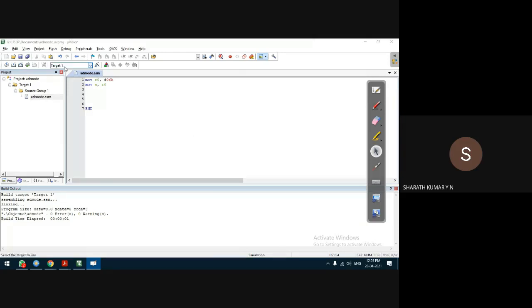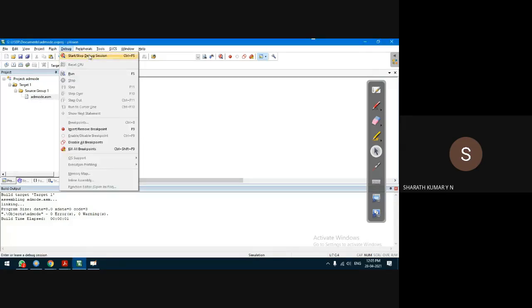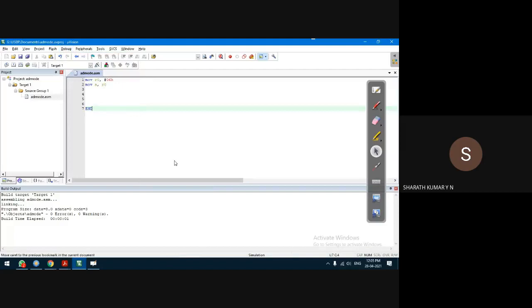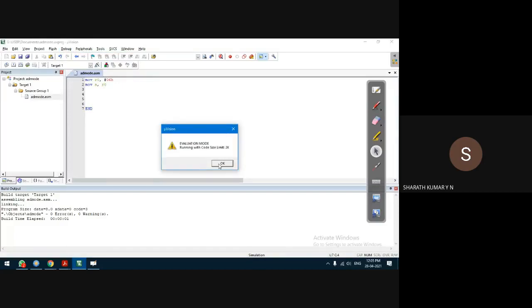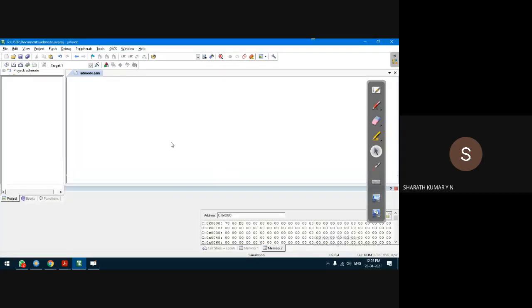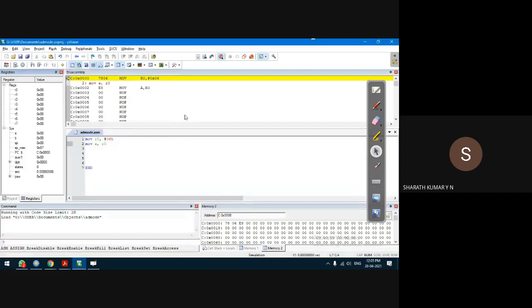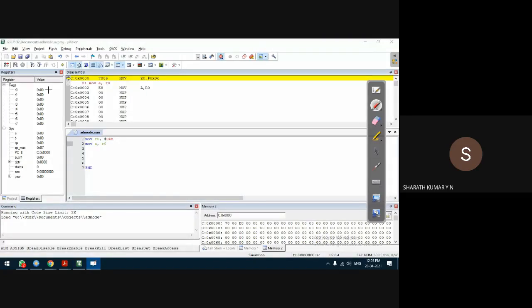The next step, after building the target, which checks for syntax errors, is to go to Debug and start debug session. Here you can say okay. Of course, you don't have any other option other than closing that small window. It will open like this. Observe this disassembly window. This is interesting.